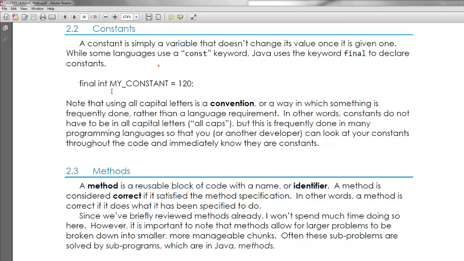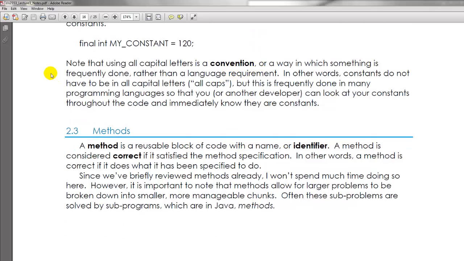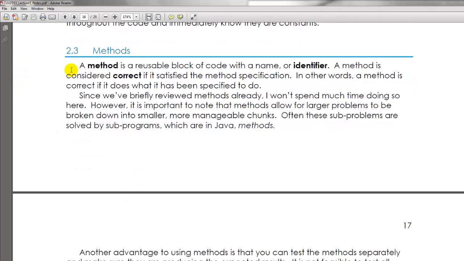When most programmers look at a variable and they see that there are all caps and then underscores in it, they will most likely think that this all caps case indicates that it is a constant. So they can look through the code and say, oh, that's probably a constant, without even seeing the declaration. That's a convention.